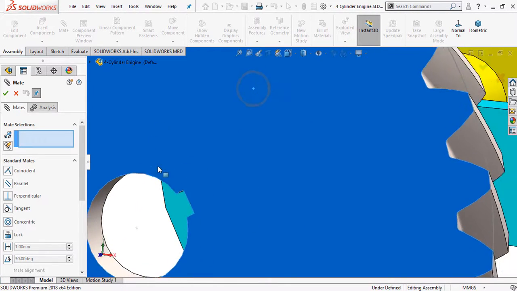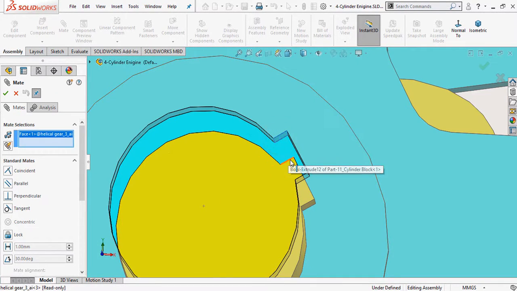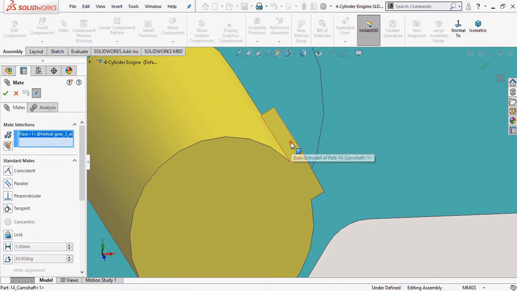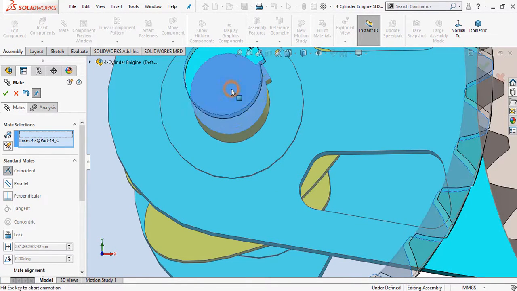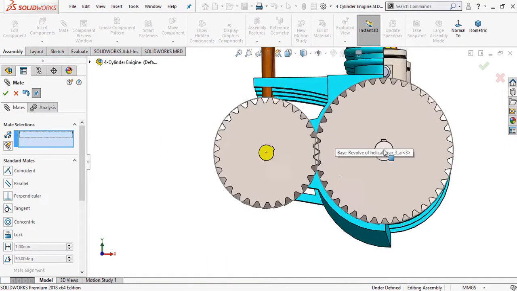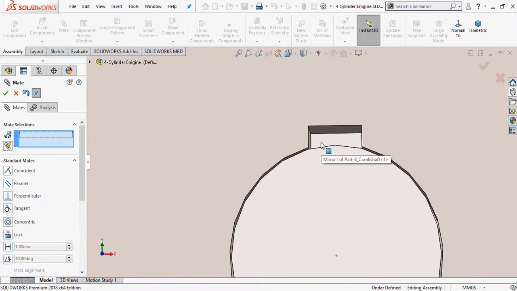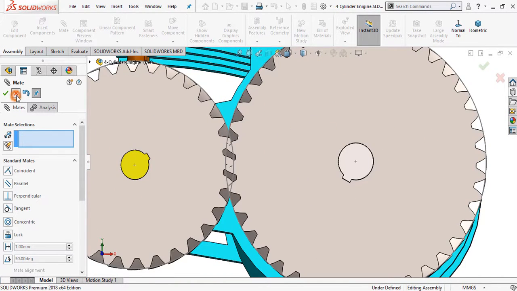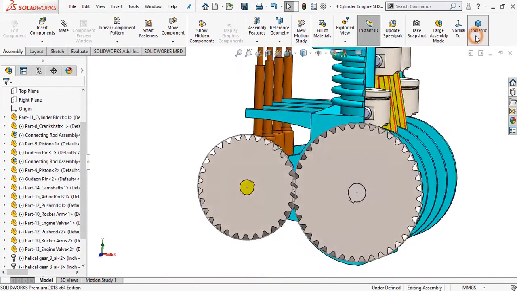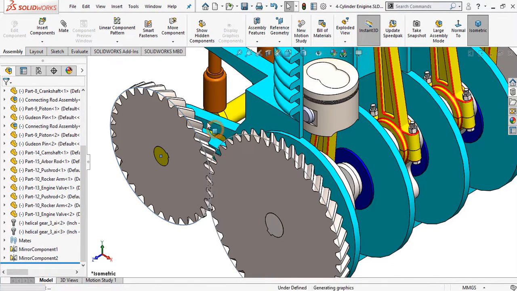Okay, now go to mate and here select this face and this face, coincident. Now this face and this face of camshaft coincide. Okay, now this face of gear and this face of crankshaft coincide. Now this face of slot, and here this face. Okay, exit. Now right click on this line, hide, and here hide also.